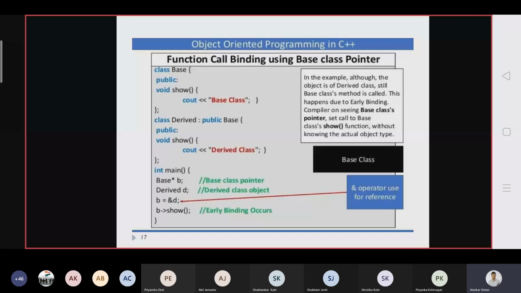Now here, look, in a main method, concentrate on the main method. I created a base class pointer. Base pointer B is a base class pointer, correct? And a derived class D object is created. It's a normal object, it's not a pointer. It's a derived D.